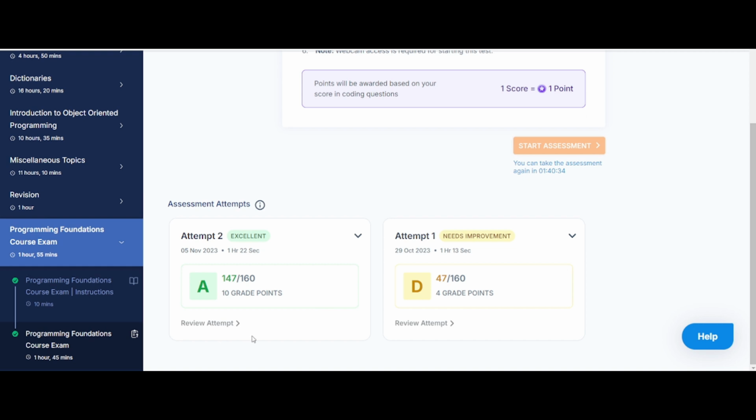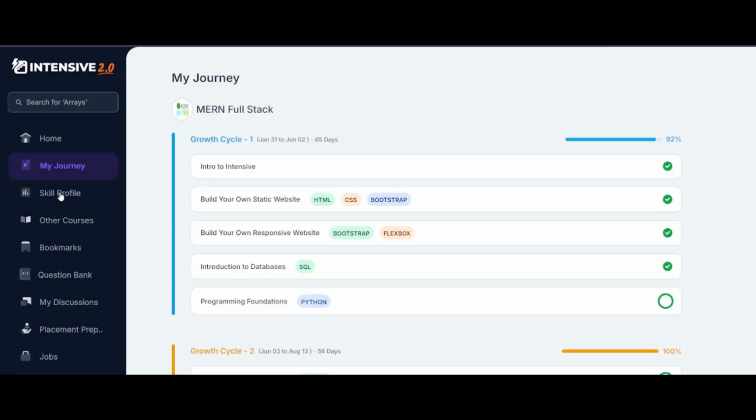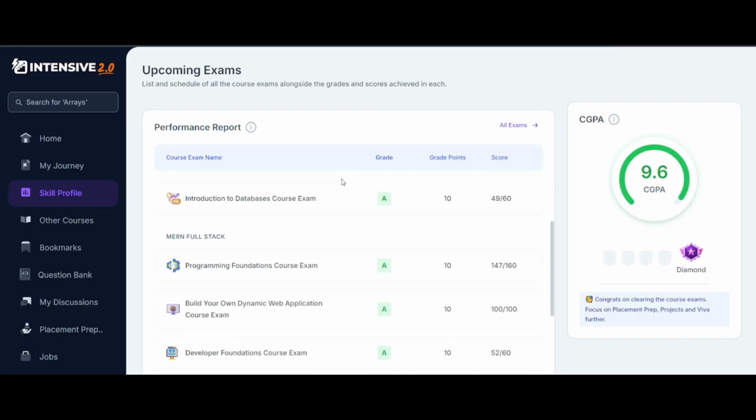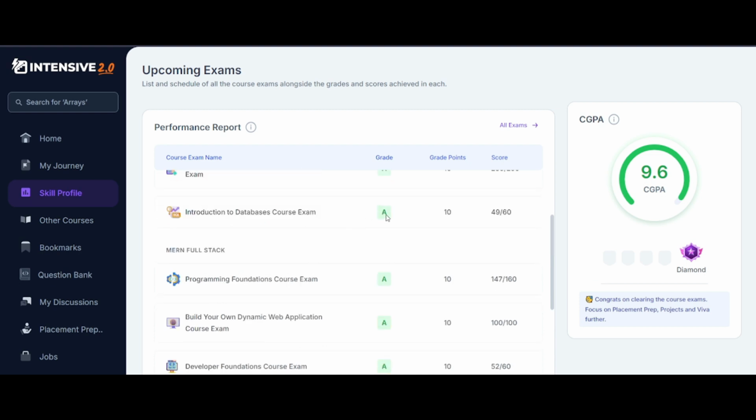The only red flag we have on these course exams is that they will not enable the review attempt option to check the answers which we got wrong. So it's better to follow the process which I have explained earlier. This way we can clear the course exams with a good score.